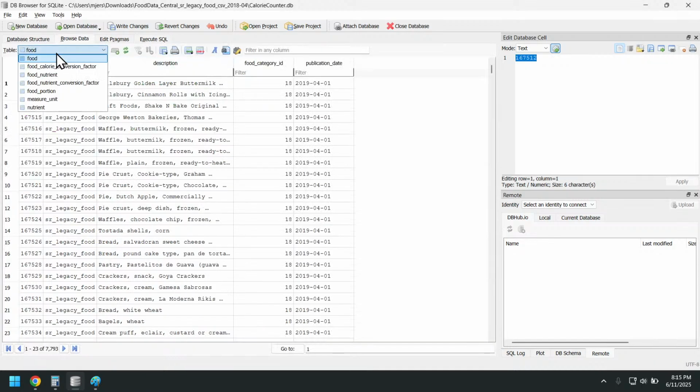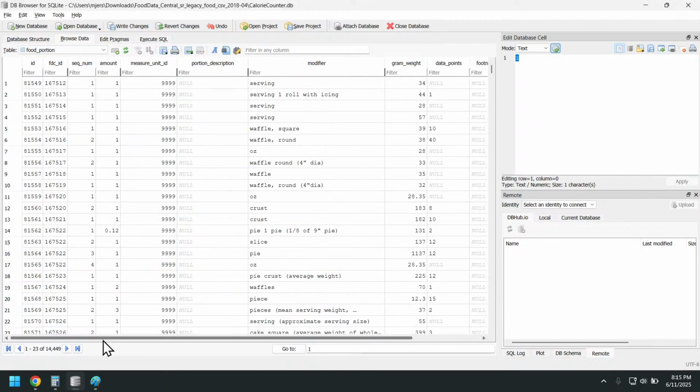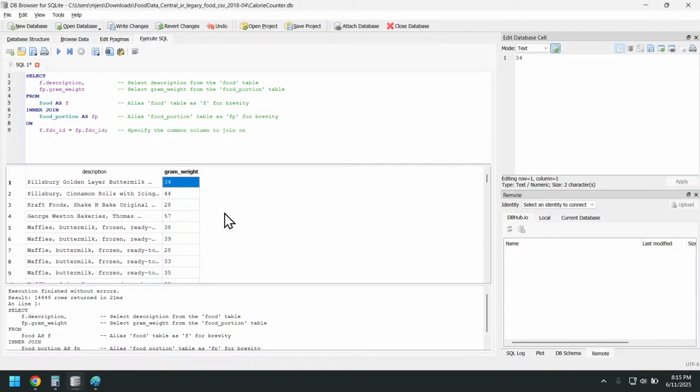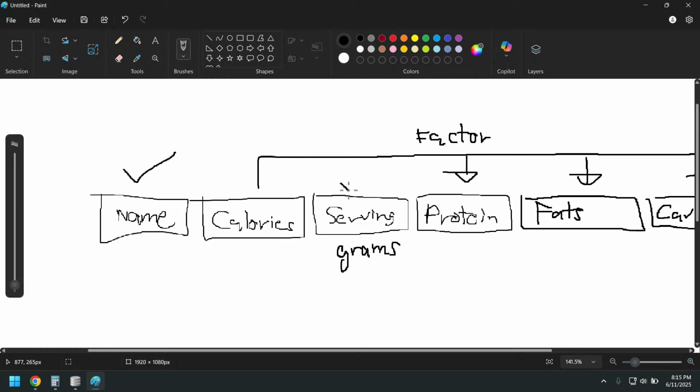Pillsbury. I grab this ID. I go to portion. I look for that. 34 grams? Yep. 34 grams. Right there. 34 grams. Well. Nice. So it gives me the grams. That's already a dub.